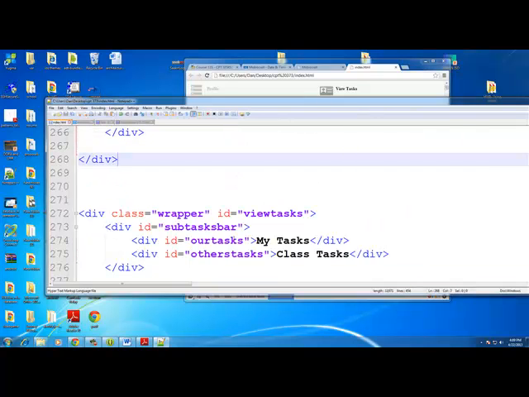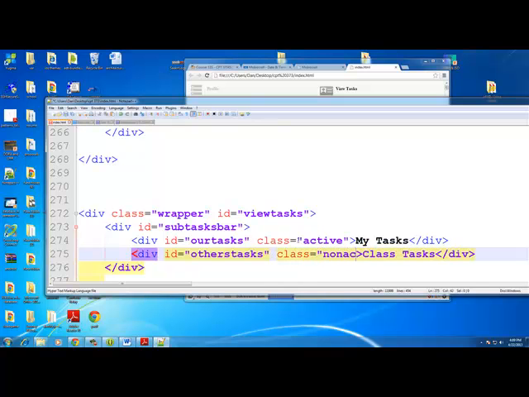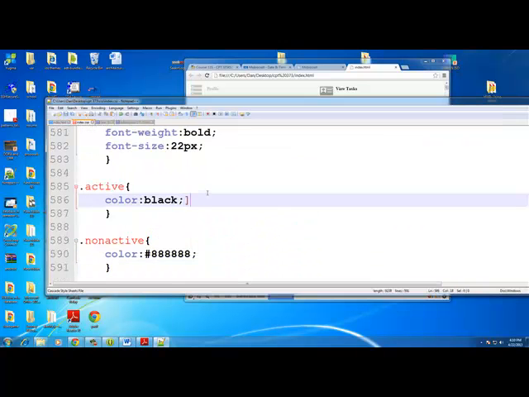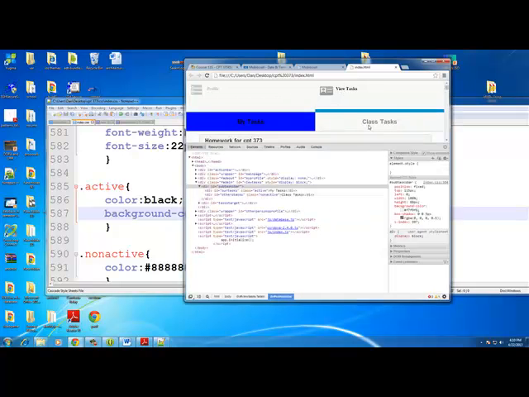So let's go to our index and let's add a class active, class non-active, and the colors will change, and we'll know that we're on my tasks. You could do whatever you want. You could change the background colors. So say I wanted a background color of blue for active. In theory it should work, and then this should not. So when you click it, it'll change, and you can do this for whatever.